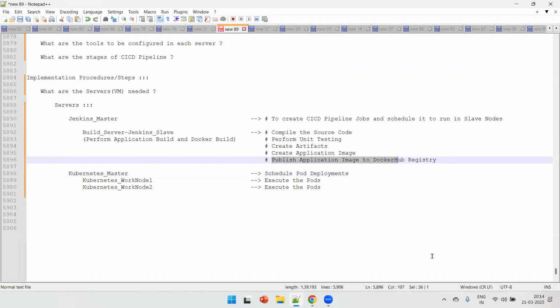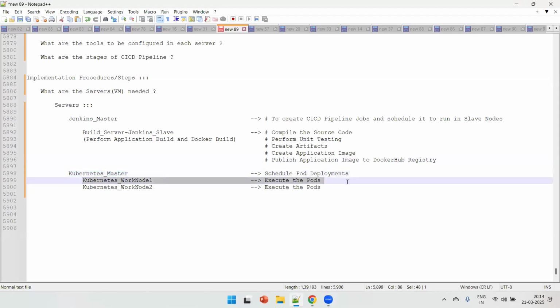Yes or no? Yes. Once it is published to the container registry, what next? We can use our Kubernetes master to deploy that particular image and application into the Kubernetes cluster in the form of pods. And the worker nodes are meant for running your pods. Easy?